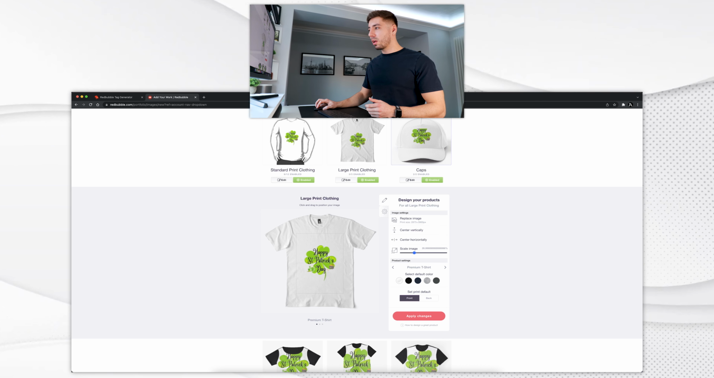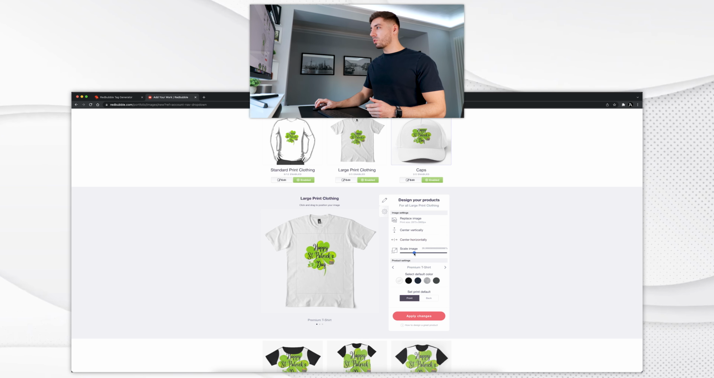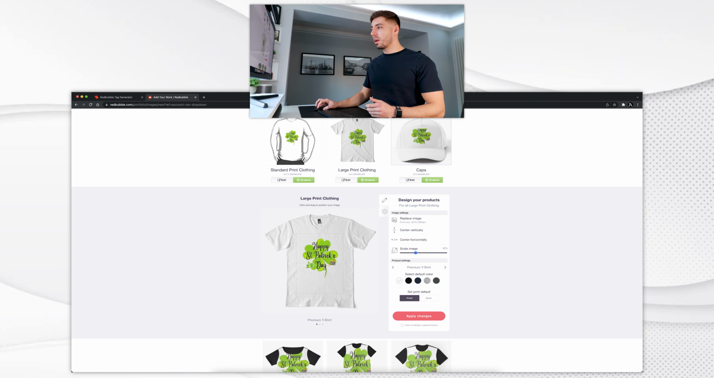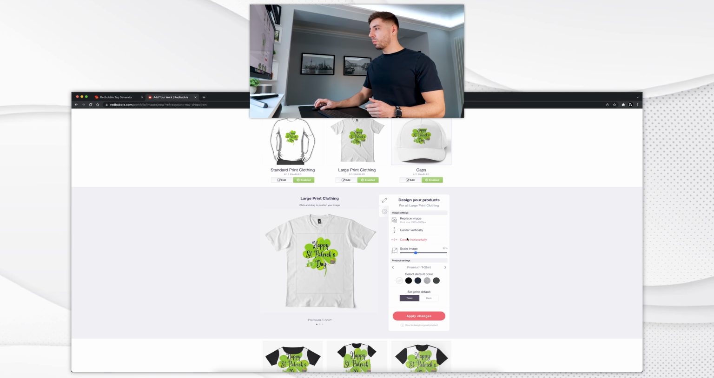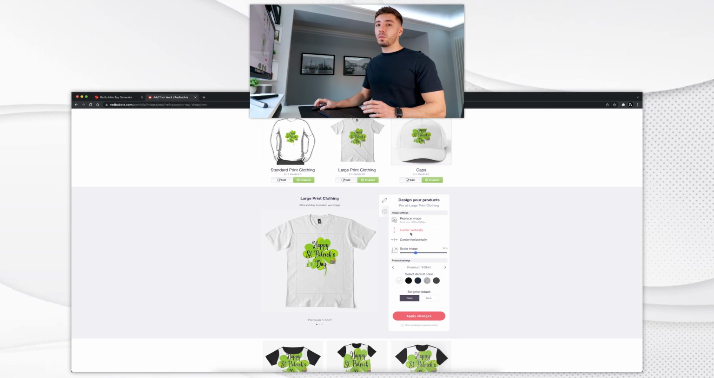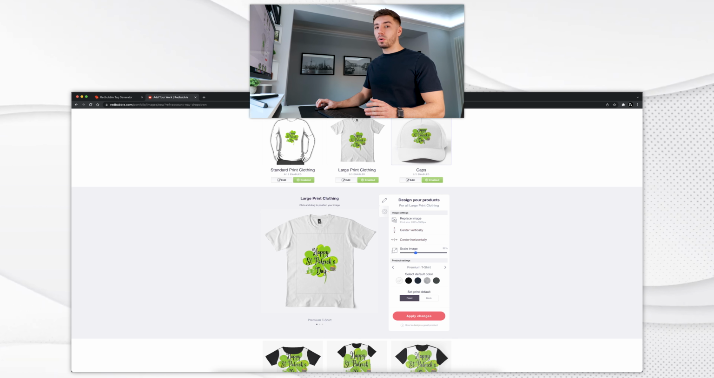So what I'm going to do here is slightly raise the design up. I'm also going to make it slightly larger, raise it up again, and what you're going to want to do is make sure to center it after you've been moving it. So horizontally, sorry. So go up, center it, perfect.